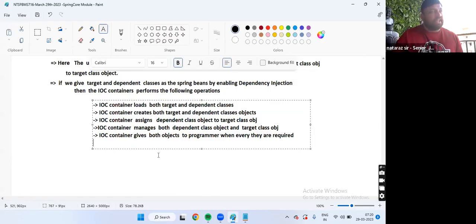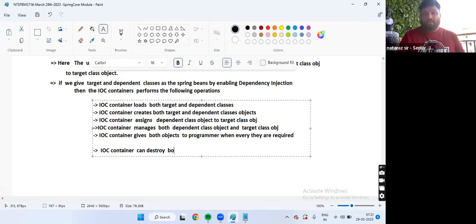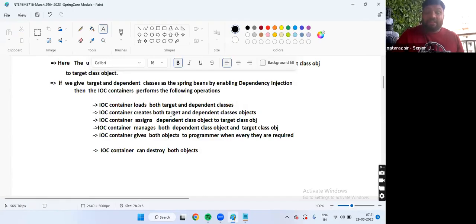The class that uses other class services is called the target class. The class whose services are used by the target class is called the dependent class. Clear, my dear? The IOC container gives both objects to the programmer whenever they are required. And lastly, the IOC container can destroy both objects. Okay, these many activities can be done.